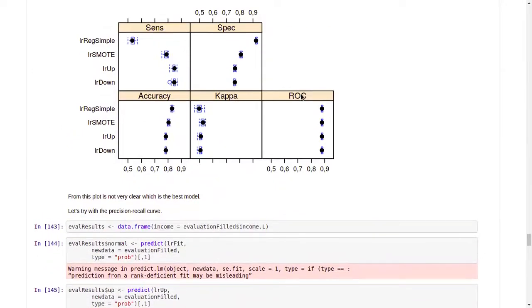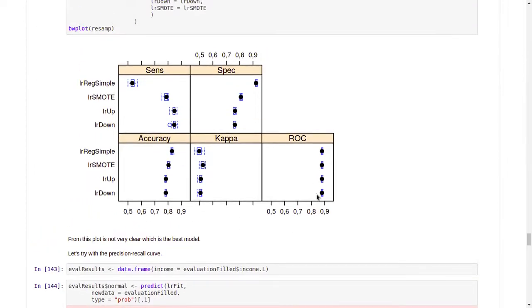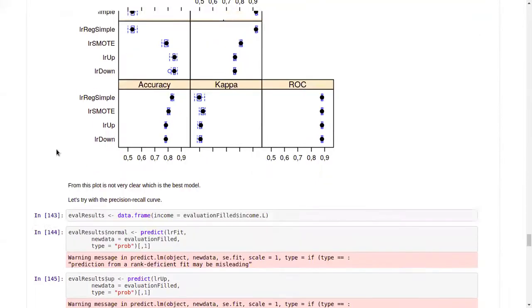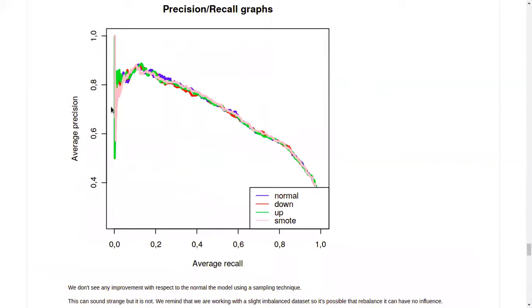And the ROC, in general, is quite similar, so we don't have very, very big improvement. This is what I wanted to tell you some minutes ago, that in this case, using a sampling method will not give you a very big change in the ROC metric. As you can understand, changing the threshold will be enough, because if the ROC is similar, the point is that you can only change the threshold to obtain different results. So let's see the precision recall curve. As you can see, in this case we don't have big differences.